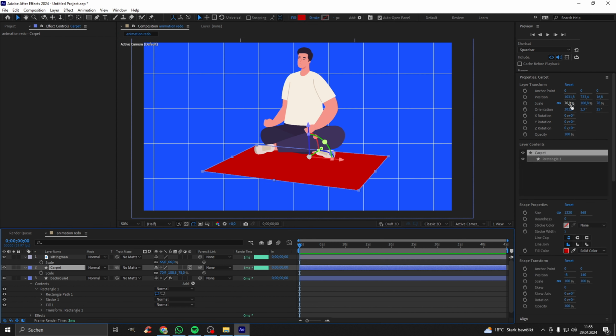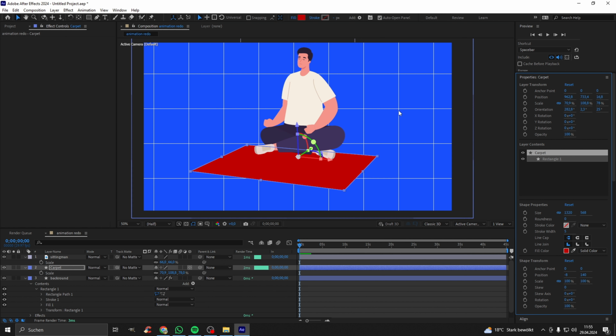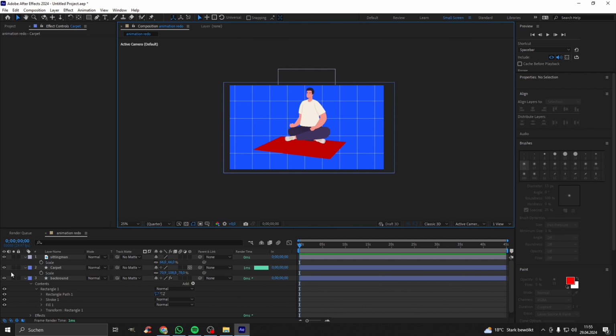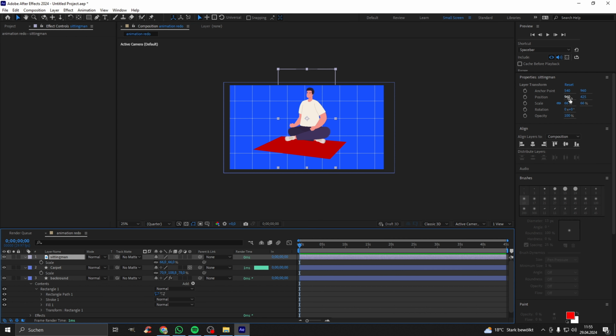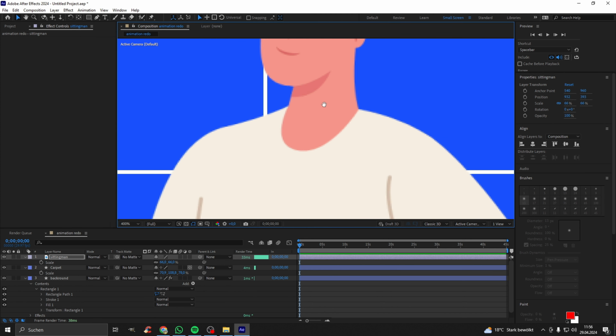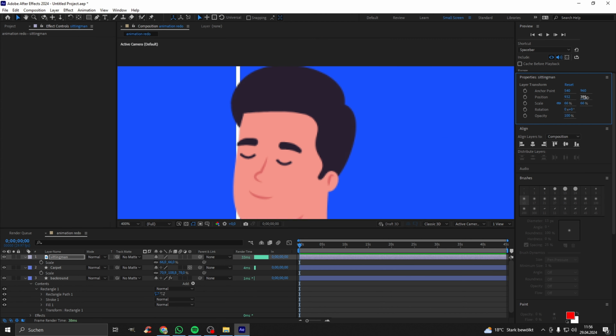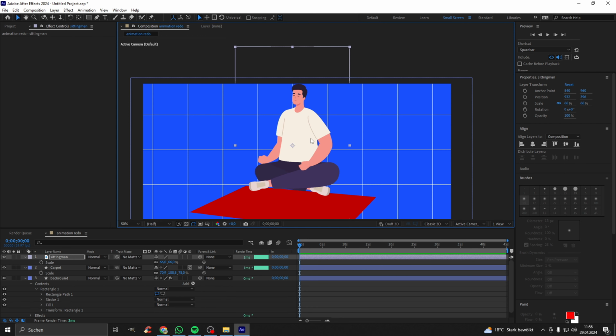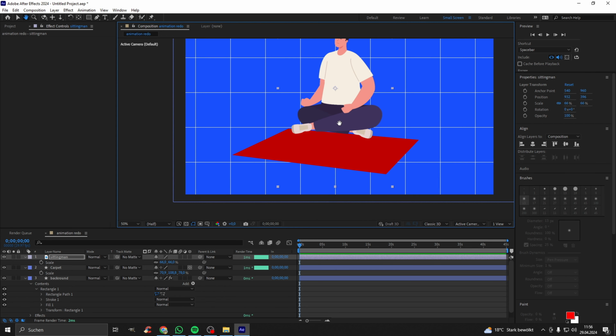Like so. Let's reposition the carpet as well. A little bit to the left, a little bit to the right. Alright, looks good. Let's also reposition the man a little bit. Let's put him on the left side and also a little bit up, like so. Okay, we should make sure that his head is still in the scene and not outside of it. That looks good for me.